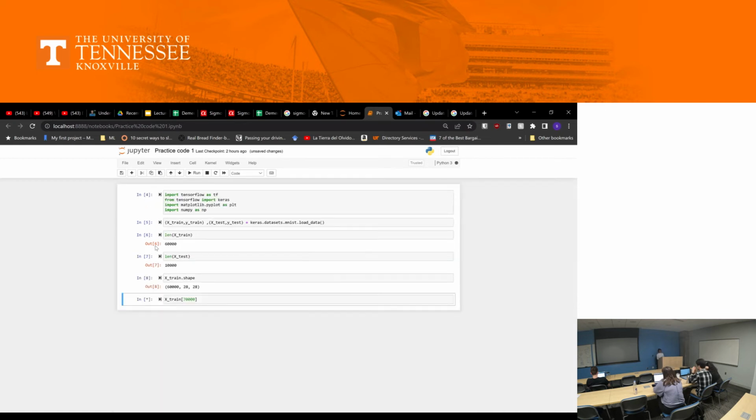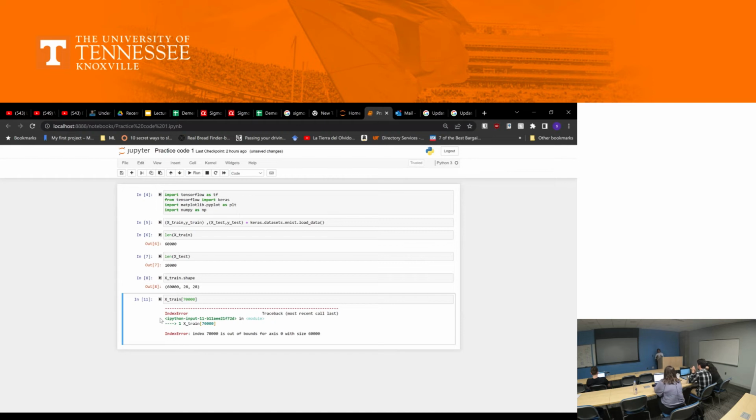Why is there an error? Because there are 60,000 images. There are not more images. It is just opening up images in terms of numbers for you, right?